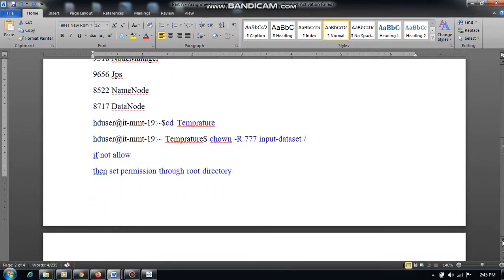After this you have to copy the input files. Okay, so for copying the input files, we have already copied your input files. Then once again we will change the permissions of those input files. Suppose it is not done in the previous way, so again we can use chmod -R 777 input dataset. Through this it will automatically change the permissions of your input files.